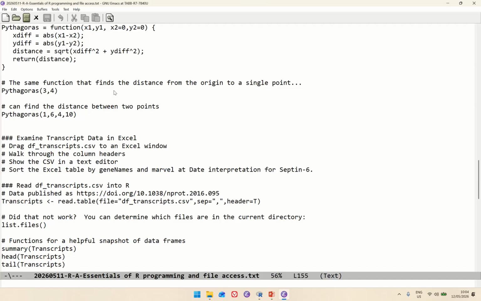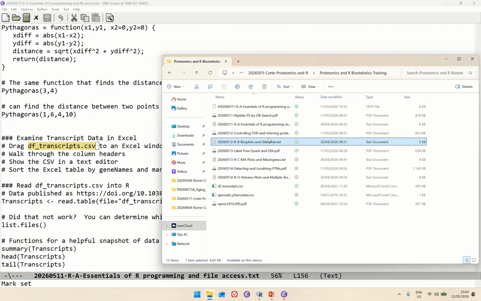So I believe that we stopped about here. We had just run the Pythagoras function for finding distances between points. But now we're going to start looking at something called dftranscripts.csv. Those data should appear in the training data right here. If you'd like to read the fuller story of the experiment that produced them, you can find that in the PDF file that I've included here.